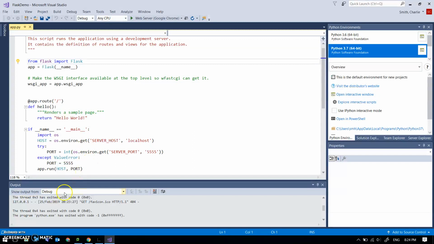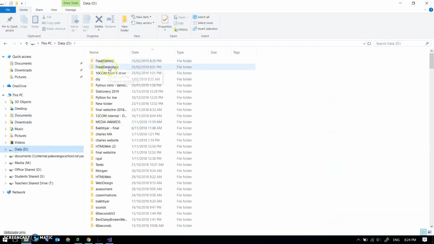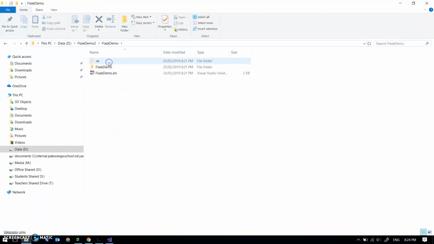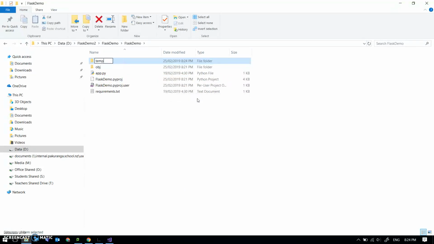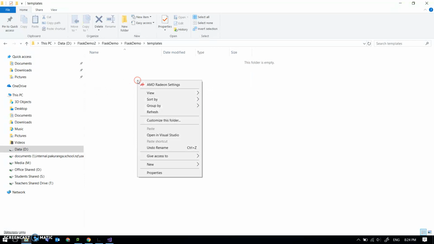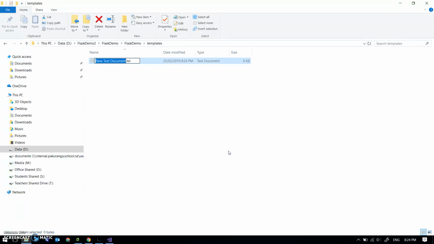Most of the stuff in Flask happens in templates. So I'm going to find that folder where we were just doing some stuff. And it's Flask Demo 2. The solution is kind of a Visual Studio thing. The actual app itself is what we were working on. And we need a folder of templates. It's always called templates. It's never called anything else. Flask needs a folder called templates. In that folder, I'm going to put an index.html. So, text document, and rename it as index.html.